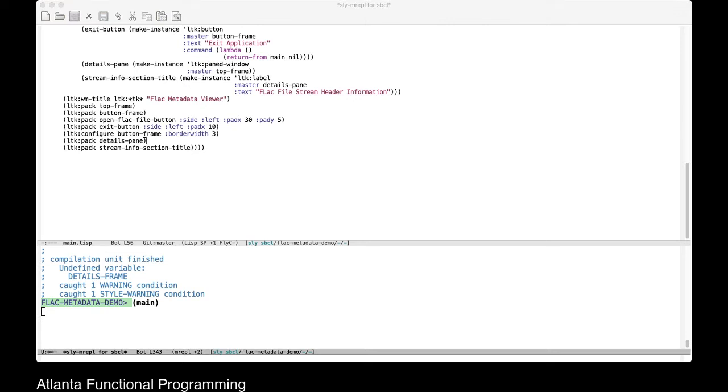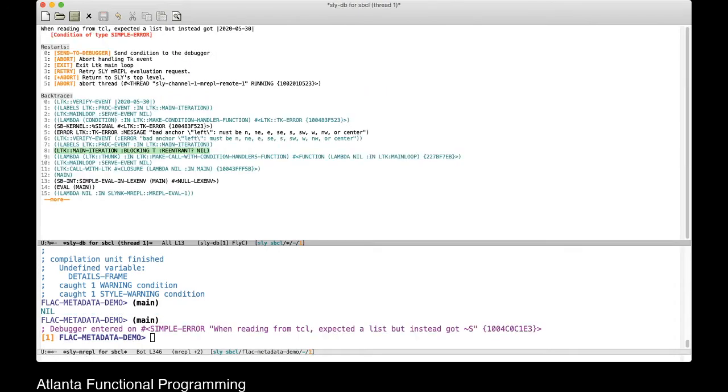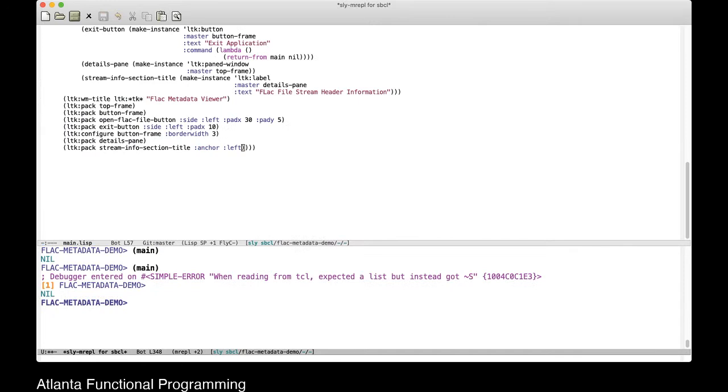Nice. See if anchors works on the panes to the frames. Anchor left. Nope. Doesn't like it. Alright. I have to go and figure that out. Okay, let's see here.